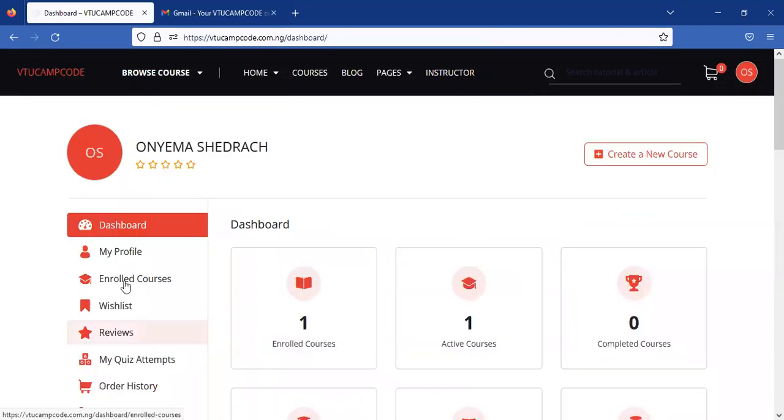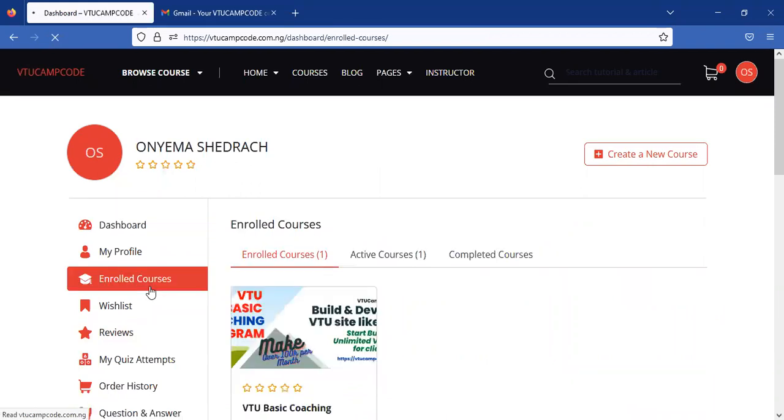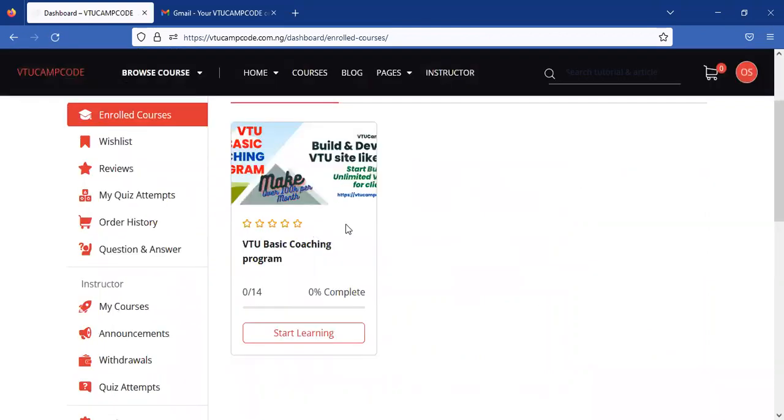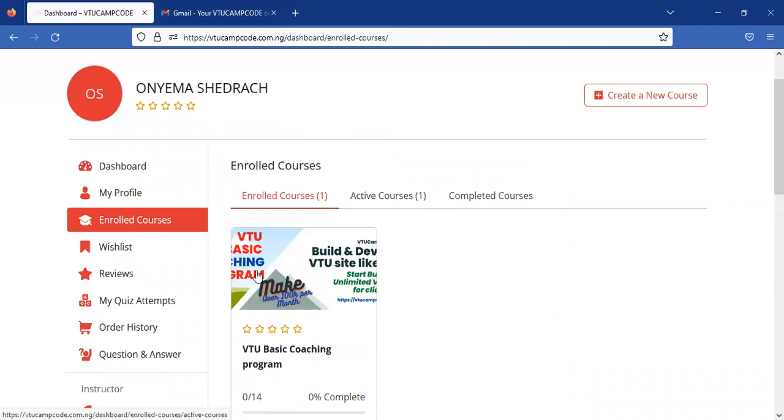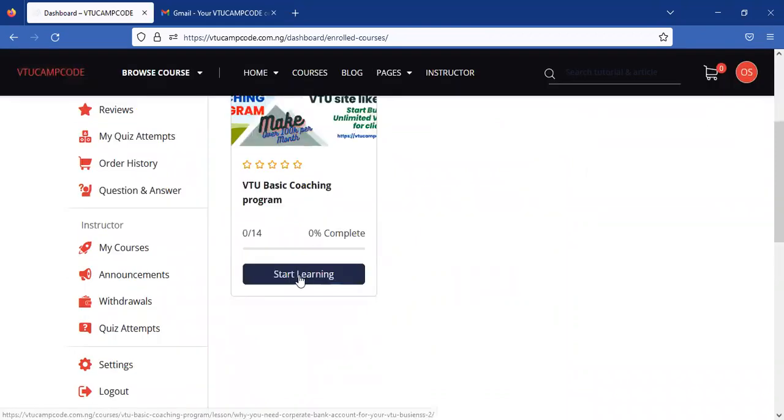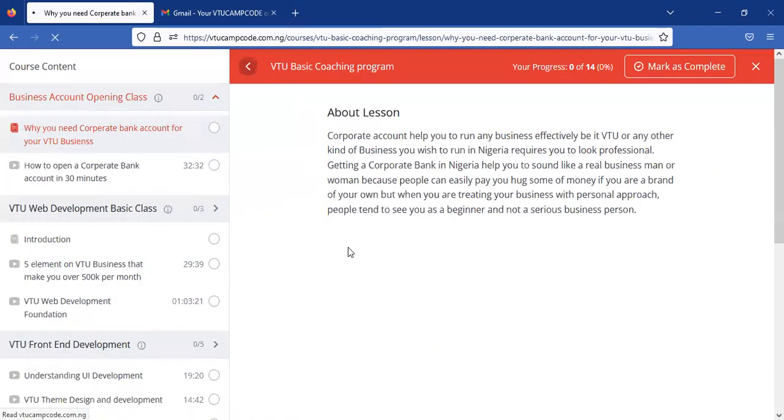If I go to my enrolled courses, that has to do with the courses that you have enrolled in. You're able to see it is now active. You can see it's 1. So how do you start learning? It's very simple. All you have to do is click on start learning. Once you click on start learning, you will be presented with the first lesson.